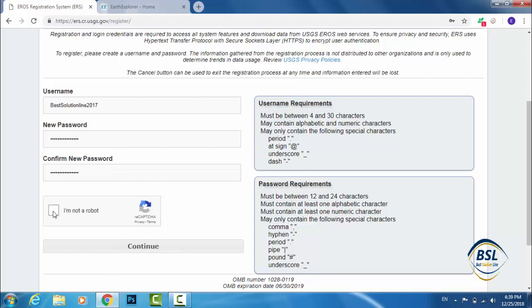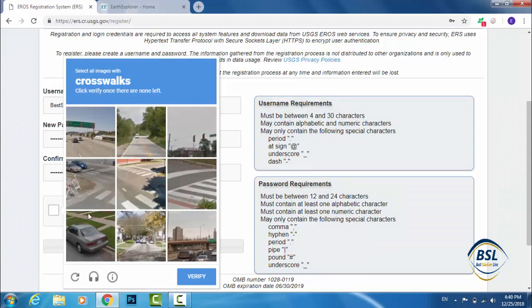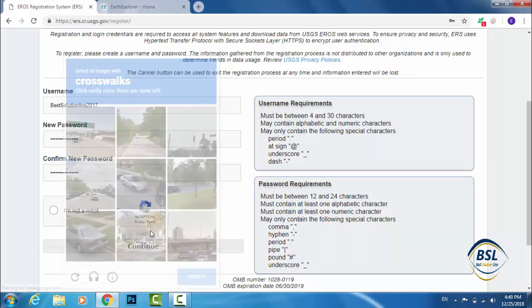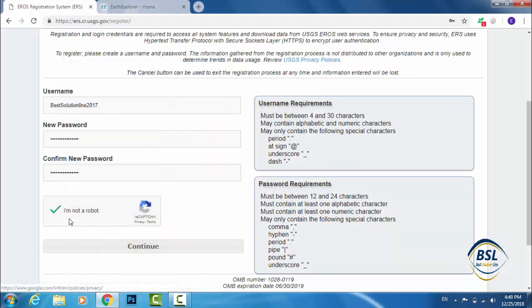Then confirm the password, click here, and after that you have to complete the crosswalk images. So this is a crosswalk, this is a crosswalk, and this is a crosswalk. Then verify. This is also a crosswalk, so verify. Then check I'm not a robot, and continue.